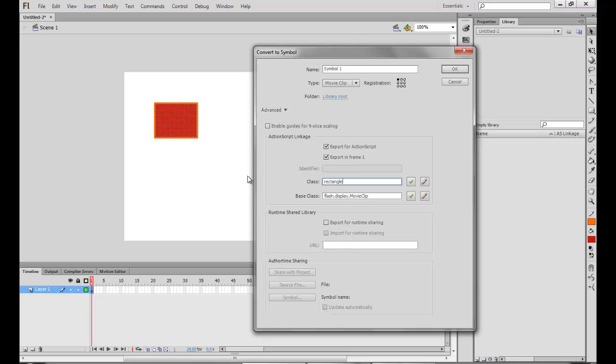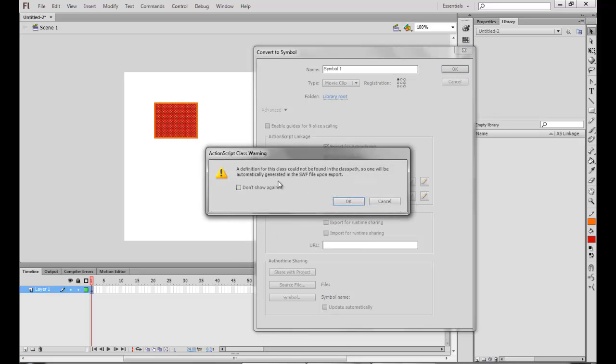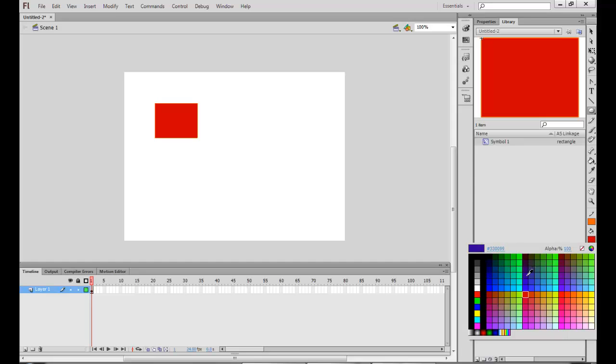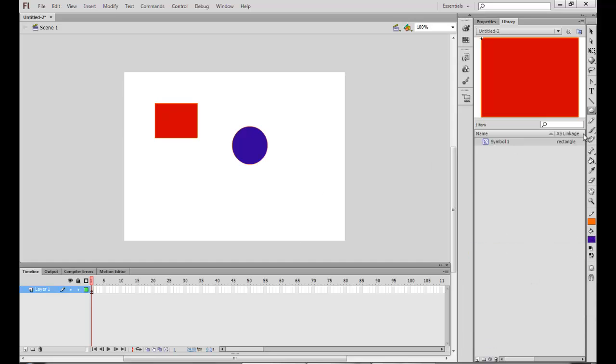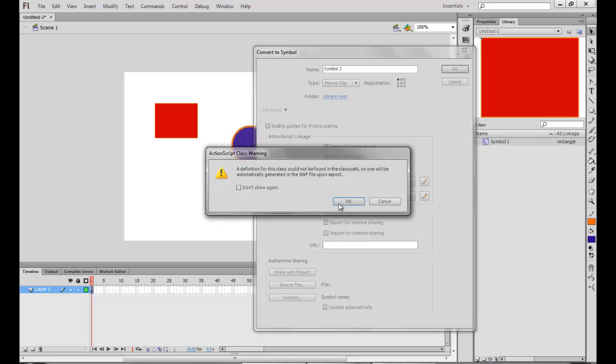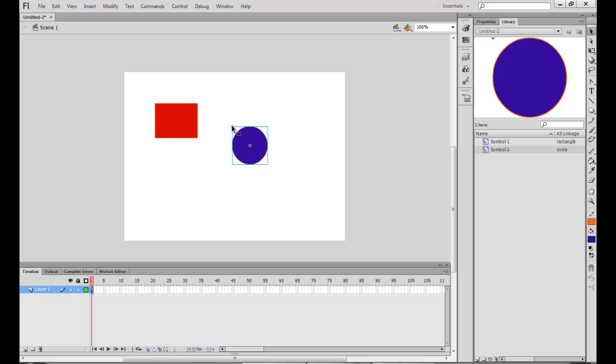rectangle. So this is the class definition which will be automatically created since we are not writing down a formal definition. Now I will add another symbol, maybe an oval. The color can be anything else. Okay, again select it, convert it to a symbol, and the symbol will be, I'll name the class as circle. Same definition here. This is the registration point, that's the registration point here.